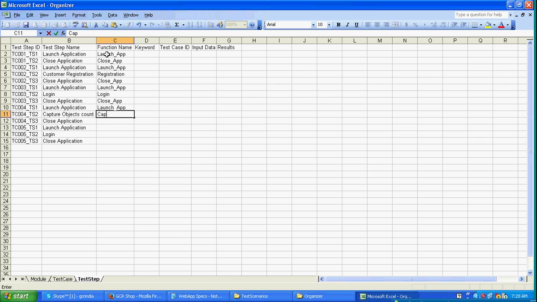One minute. Here write the function name verify underscore objects count. Any meaningful names you can use, not only these names. Launch application. Here you prepare one more function, login2. Yesterday we created two types of functions. Today also two types. First login, only one verification. In the second login, two verifications: before login one, after login one. Next, close application, same.